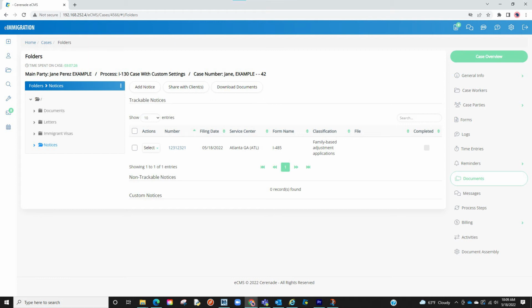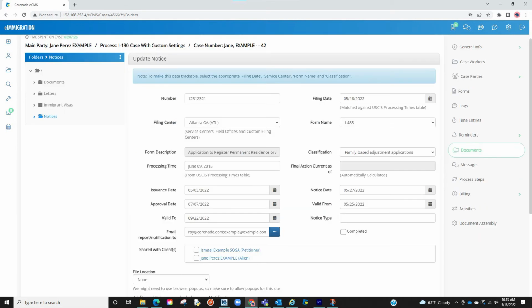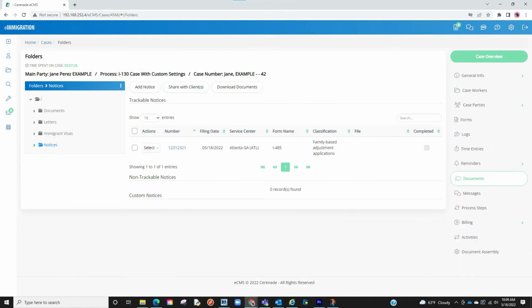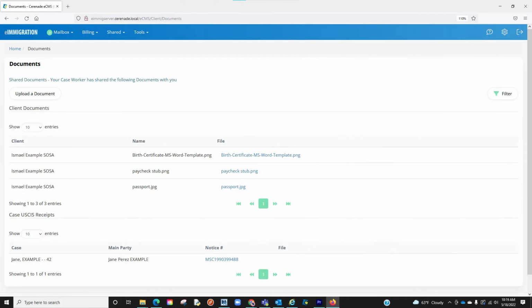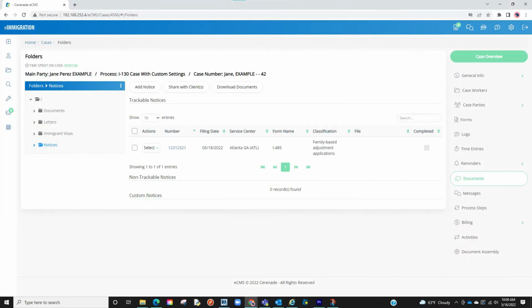If you ever need to change info, you can always come back to this receipt located in the case and click the edit button, adding new stuff to it. Or, if you want to see the status of the receipt, you can click on the link and it will take you to the USCIS's site with the latest. If you were to share this with your client, they can also view this clickable link in the client profile as mentioned previously.